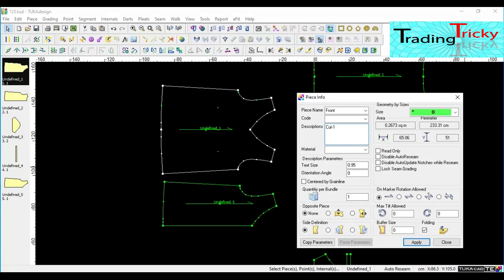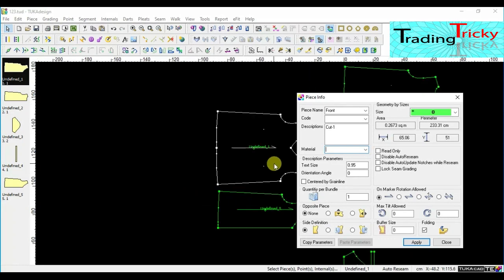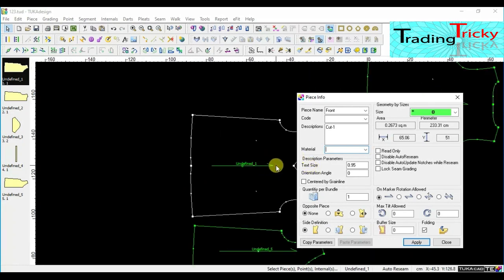So cut 1, and materials. In this field you should put the materials, meaning these are shell fabrics, shell, and sometimes we have interlining, or sometimes you have contrast fabrics or different kinds of fabrics. So to categorize these fabric types, you should write something in the materials. Based on these materials you can make a marker in an easy way.